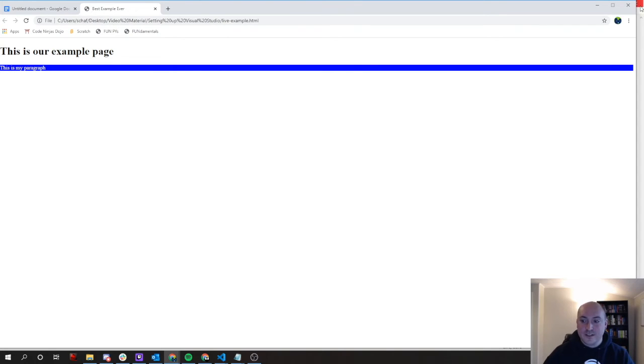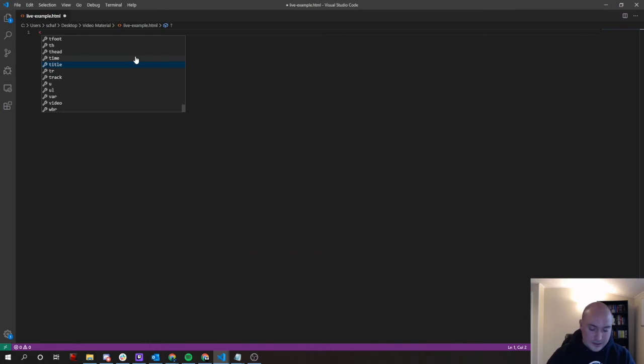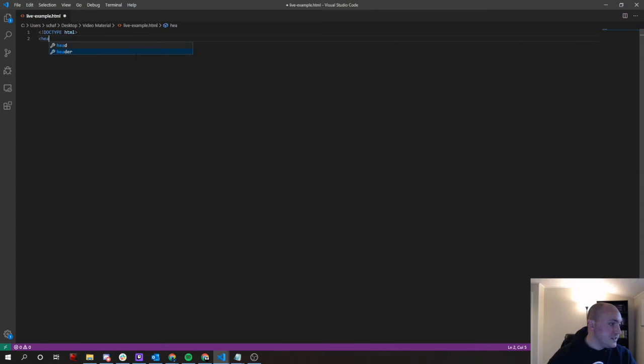Now, we're going to do the same thing, but we're going to do it in Visual Studio. All right, so as you can see here, it already has some IntelliSense, so it knows what we are trying to do here. And it gives us helpful suggestions on what we could type. And you can see, since it knows I'm doing HTML, it knows that if I create a tag, I'm going to have to close that tag, and it automatically generates that closing tag for me.